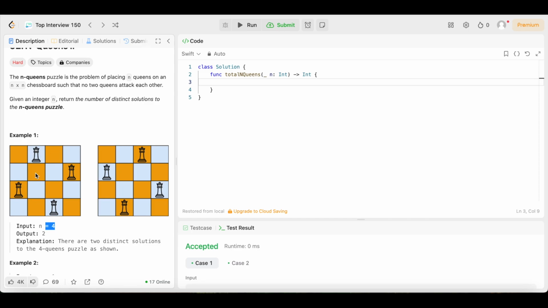Same goes for this queen. There's no queens in its attacking path. Same for this queen, there's no other queens in its attacking path. And same for this queen. There's no other queens in its attacking path.